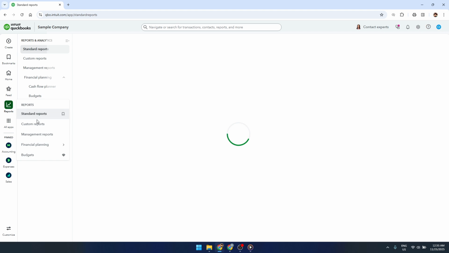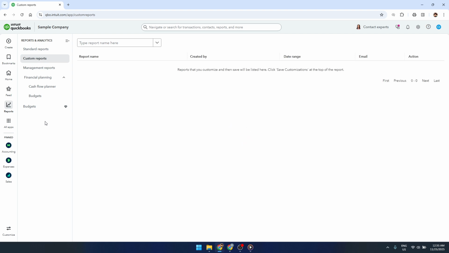Once that page loads, look for the section or option called Custom Reports. Go ahead and click that. This area is where you'll build and manage reports that go beyond the standard templates. To create something new, click on New Report. At this point, you can either start completely from scratch or choose an existing report type to use as a template. Using a template can save time if you see one that's already similar to what you need, while a blank report gives you maximum flexibility.